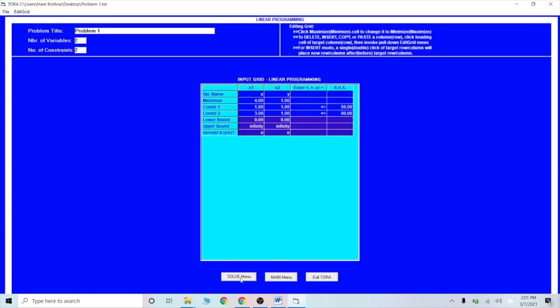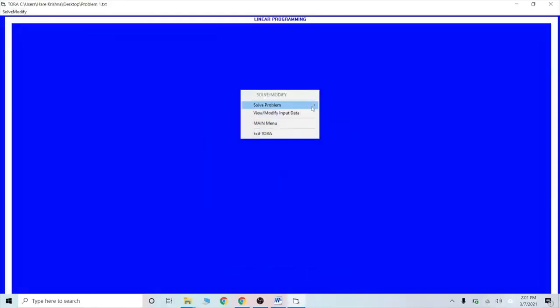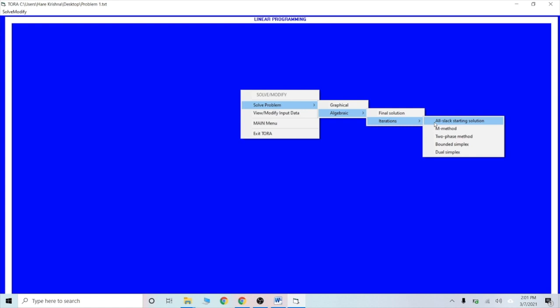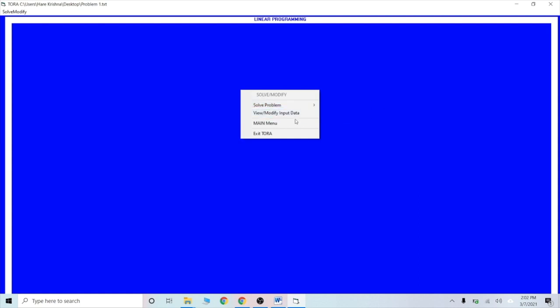View and modify data, solve menu. No. You can solve the problem by M method, two-phase method, bounded simplex and dual simplex. Some problems can be solved by the M method but not the dual simplex, and others. You can check yourself. I am going to view and modify data.